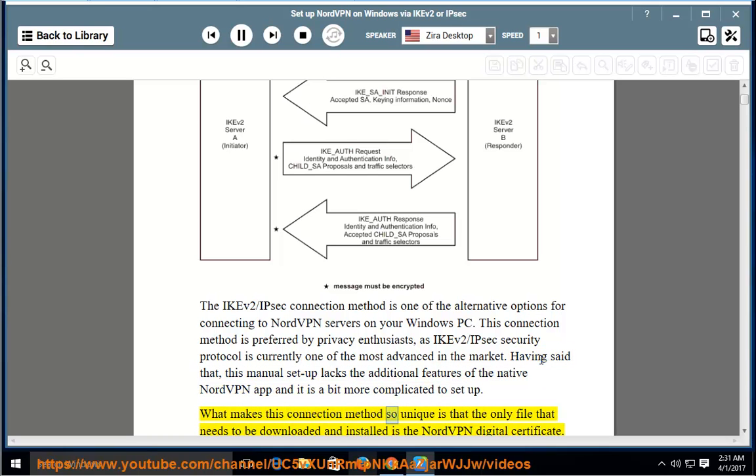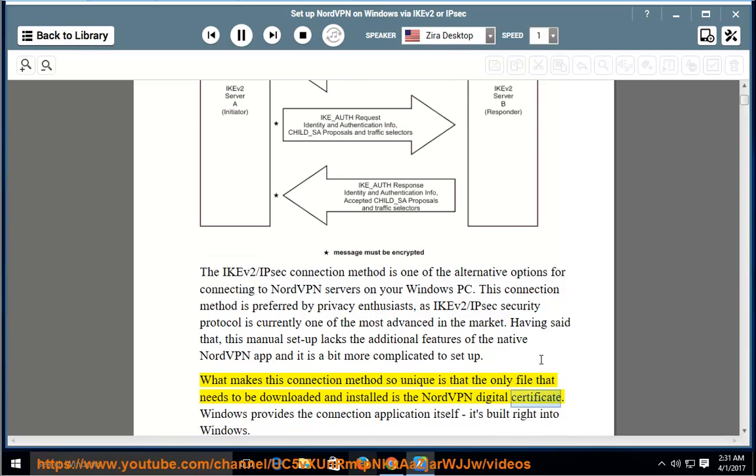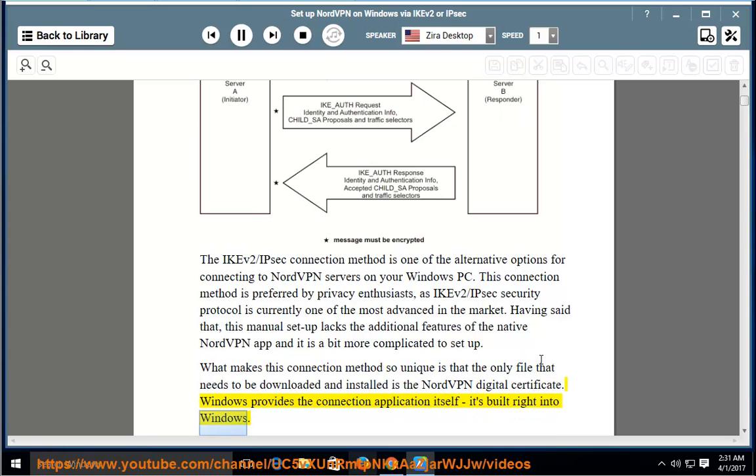What makes this connection method so unique is that the only file that needs to be downloaded and installed is the NordVPN digital certificate. Windows provides the connection application itself, it's built right into Windows.